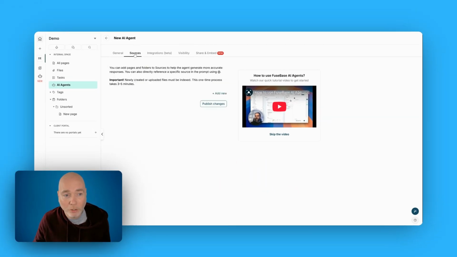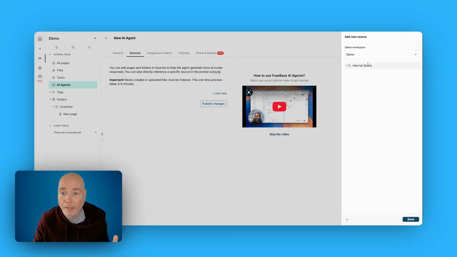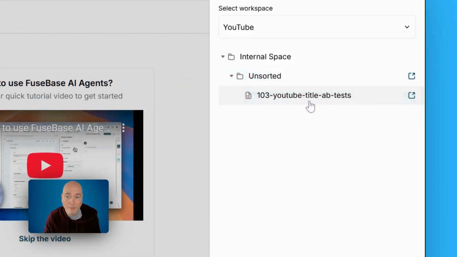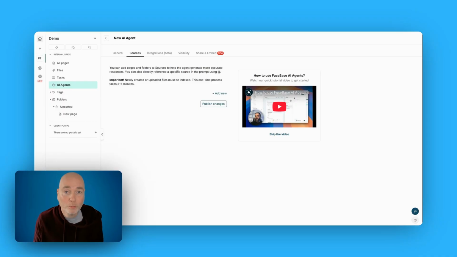Here's where things get interesting though. You can add sources. So you might have a knowledge base built in with loads of different Q&As and information about your product or your services or whatever that is. And you can add that as a source. Now, this is a demo workspace, so I don't have anything. But if I go over to my YouTube section, for example, and then I've got YouTube title A-B tests, I could select that one file or I could select everything in that folder and that will give it your bespoke information to use with the AI.